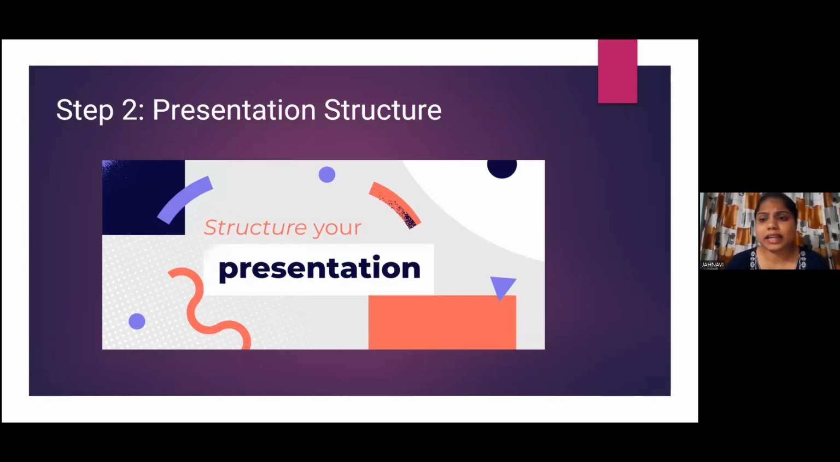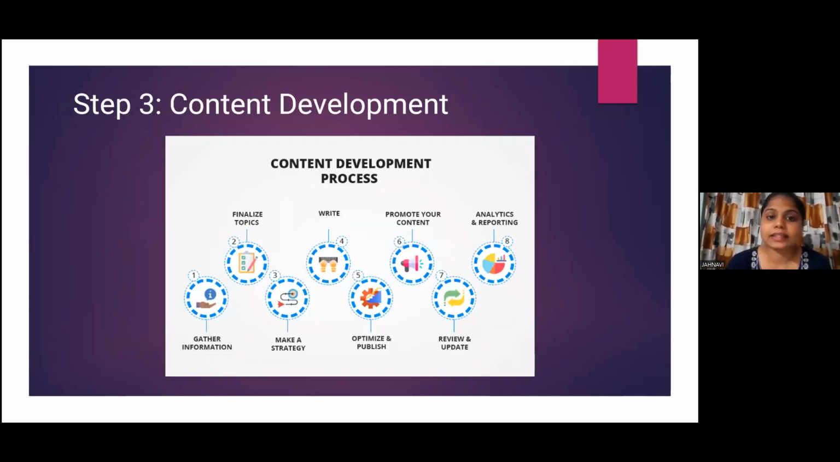To present anything, we must have a structure. Then the presentation will become more effective. And then content development, we can see, first of all, we gather the information and finalize the topics. I already told, gather the topic, gather the content in a bulk manner, then we can finalize the topics.